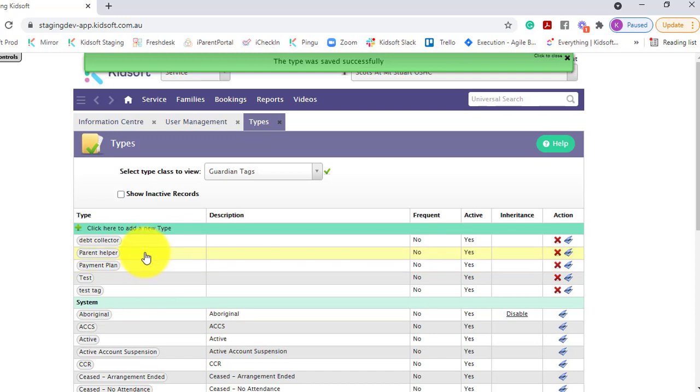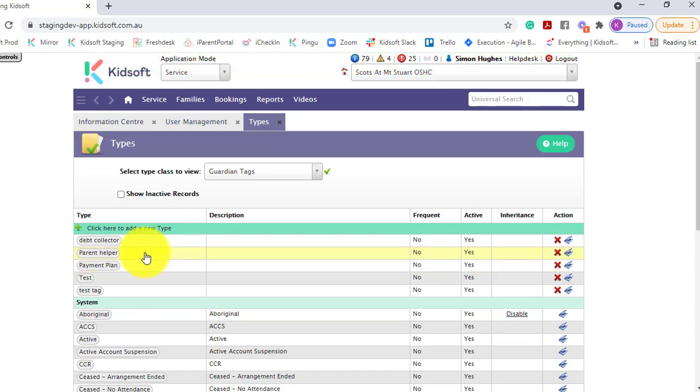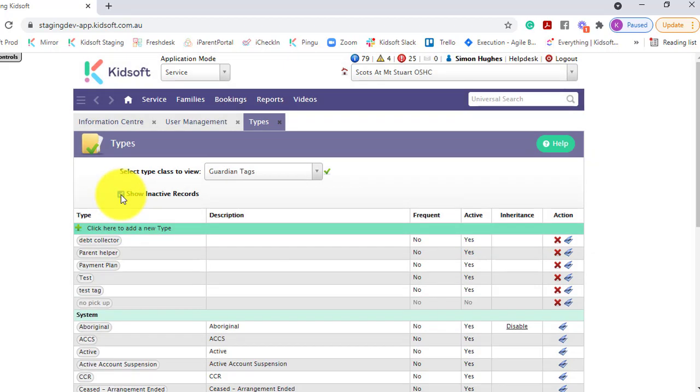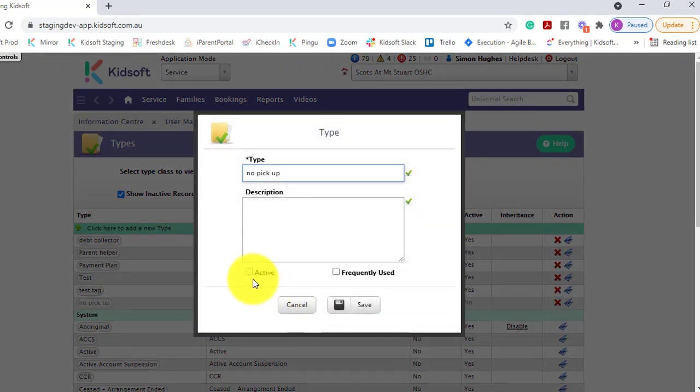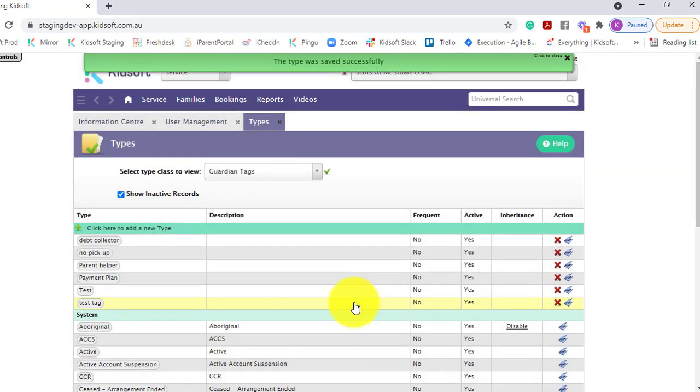Now, like most things in Kidsoft, nothing's ever removed completely. If you want to see that inactive record, you can simply just tick Show Inactive Record. There it is there in grey. You may now decide that you want to use that tag. So again, you can click on that tag, tick the box, and click Save.